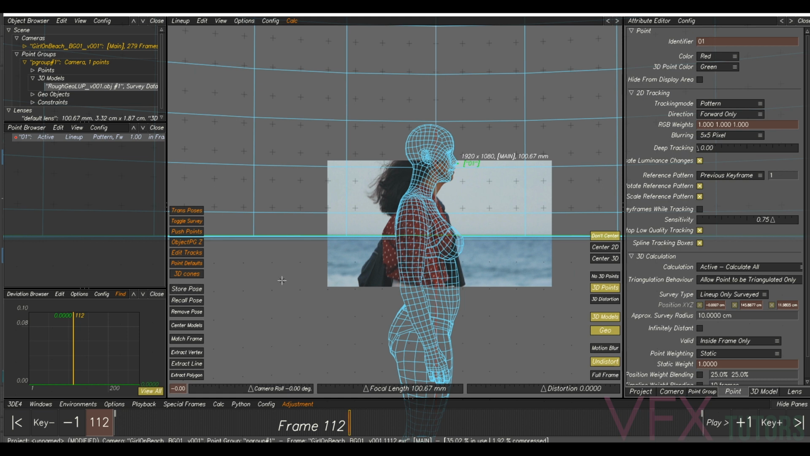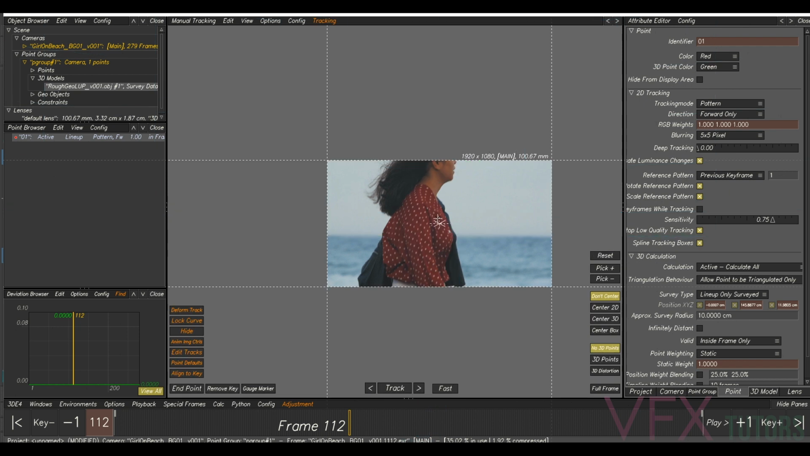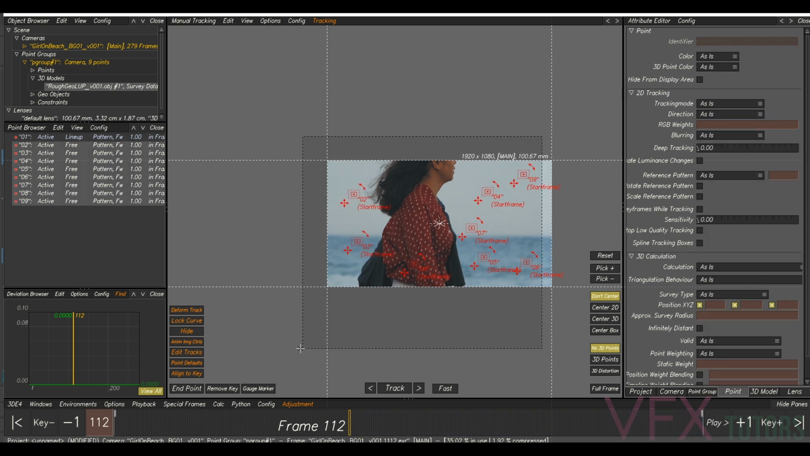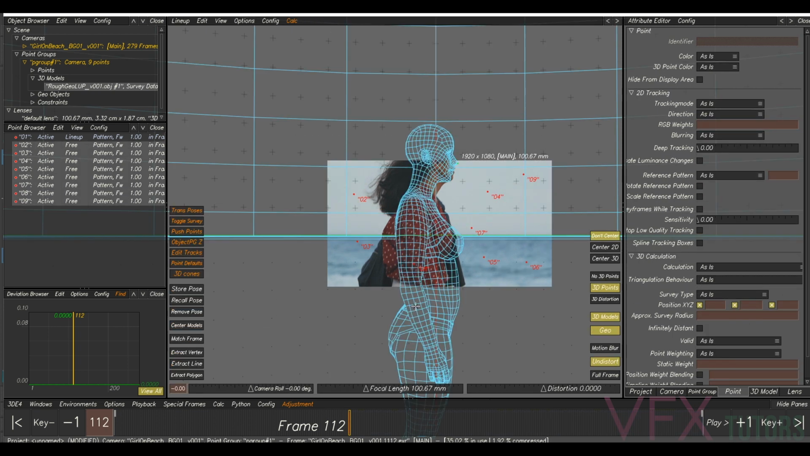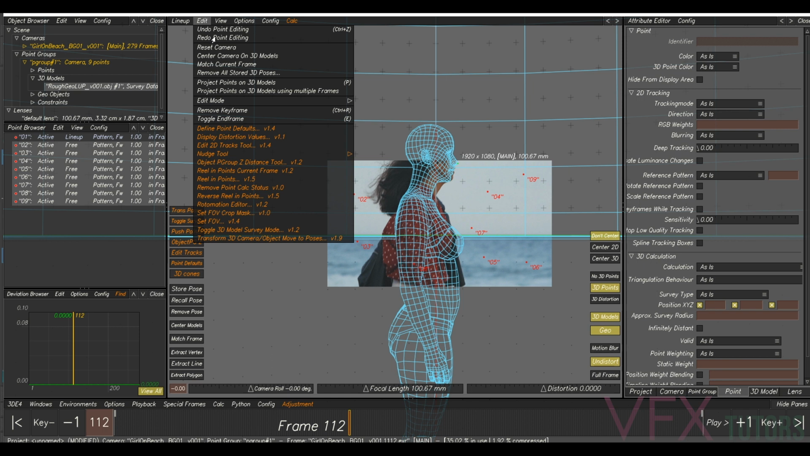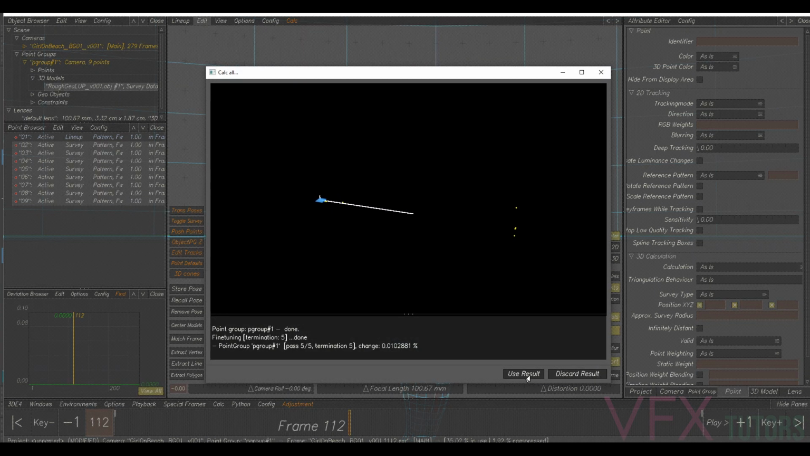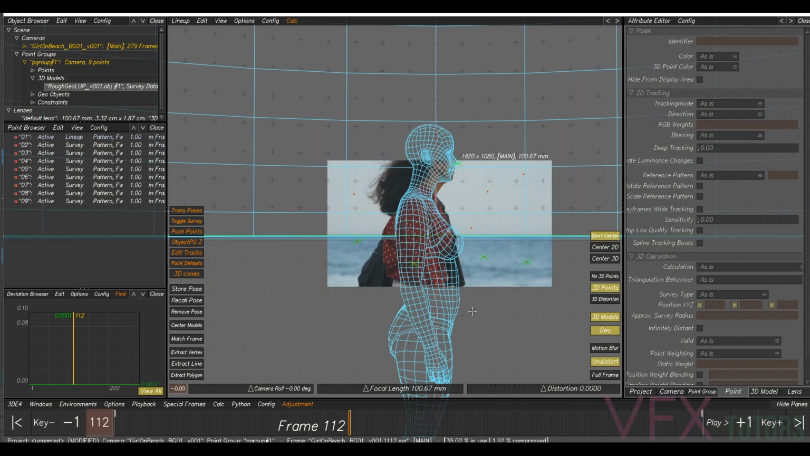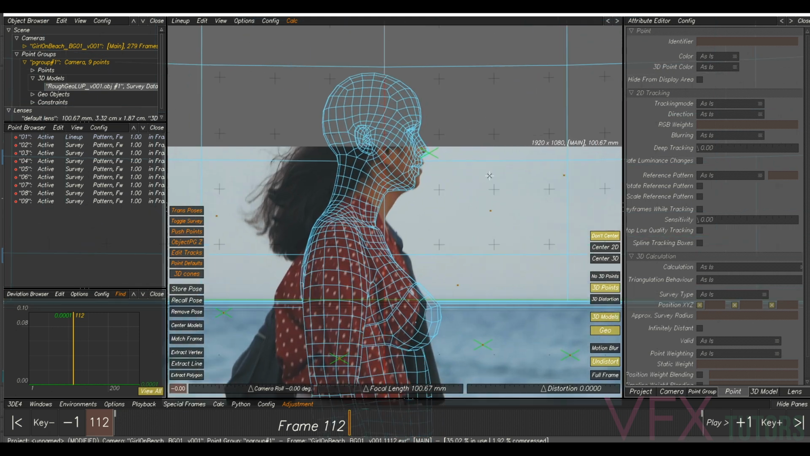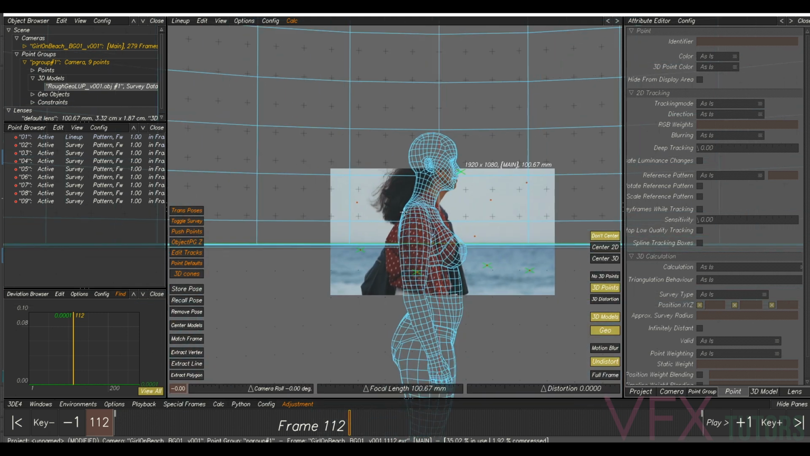Cool, so we're just going to store that pose. And we're going to remember that we're on frame 112. Just going to go to F2. I'm going to make loads of points, any random points. And I'm just going to lock this in. I'm just going to edit, project points on 3D models. Press Alt-C. And now that's there, forever locked in.